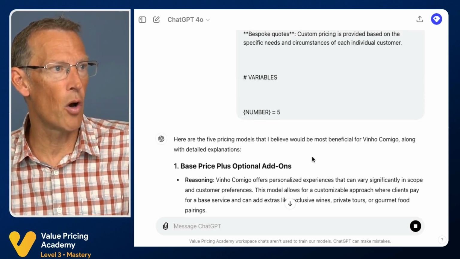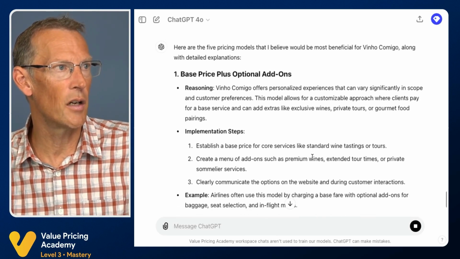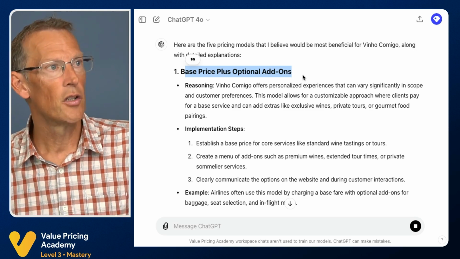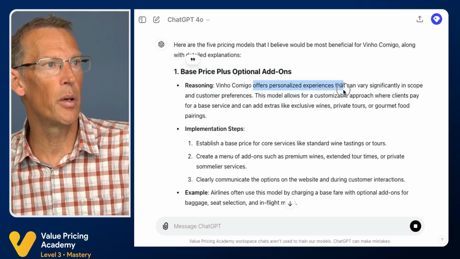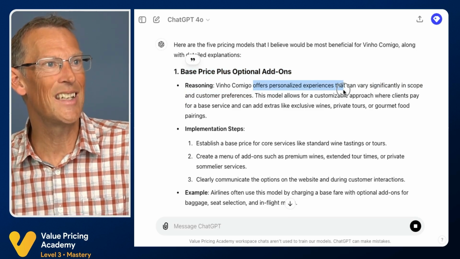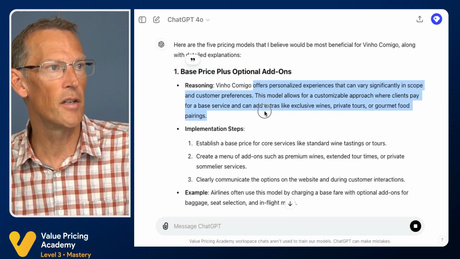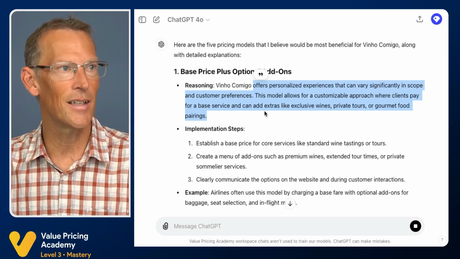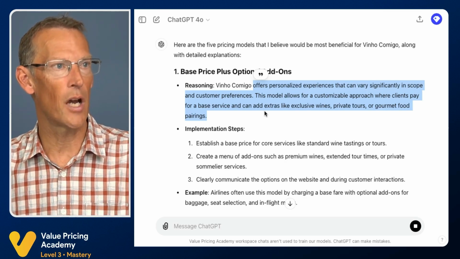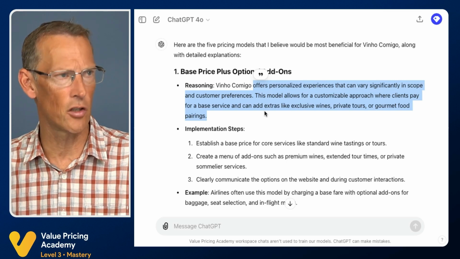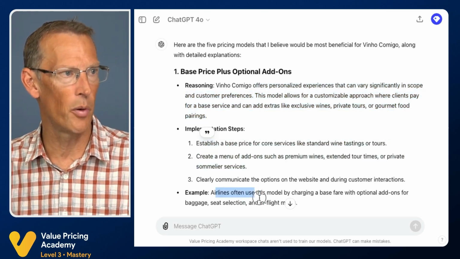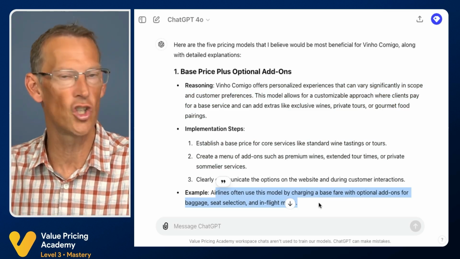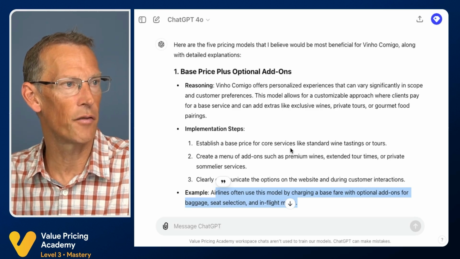It says, here are the 5 pricing models. Number 1, it's suggesting is the base price plus optional add-ons. It says here, the business offers personalized experiences that can vary significantly in scope and customer preferences. This model allows for a customizable approach where the client pays for a base service and can add in extras like exclusive wine, private tours, or gourmet food pairings. And then it's got the implementation steps, and an example: airlines often use this model by charging a base fare with optional add-ons for baggage, seat selection, and in-flight meals.